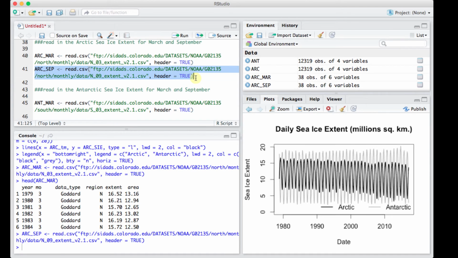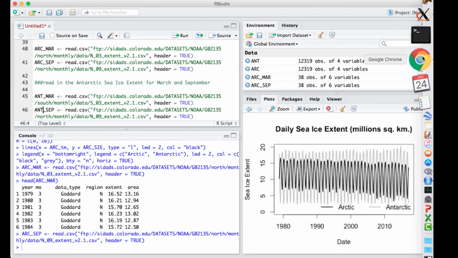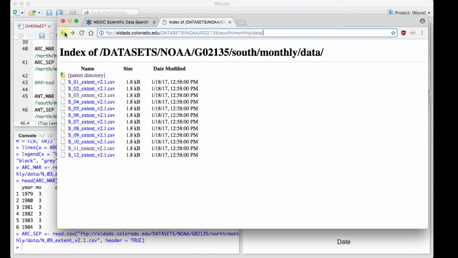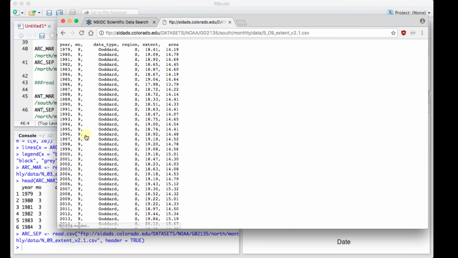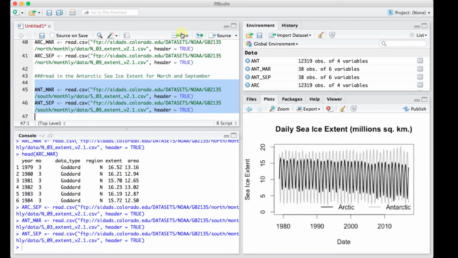And also for September, let's edit this a little bit. Let's go back to our site. And here is September. Copy that. All right, good. We should be able to run this. Good. All right, now all we need to be able to do now is to plot these things.